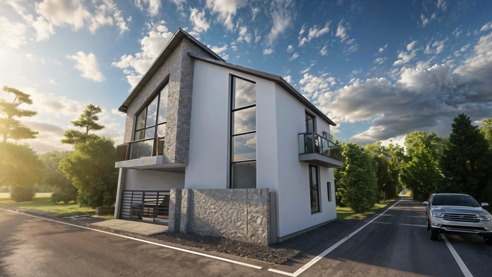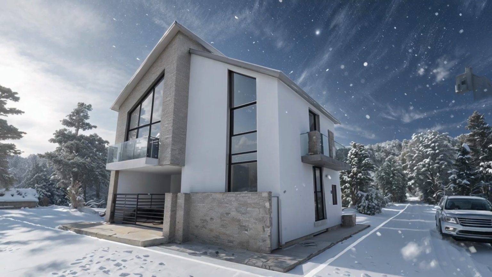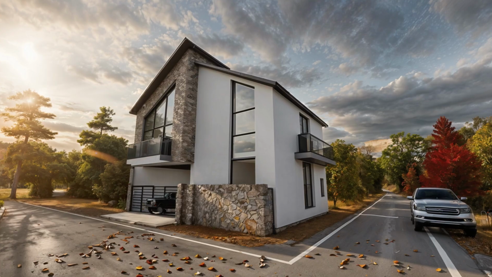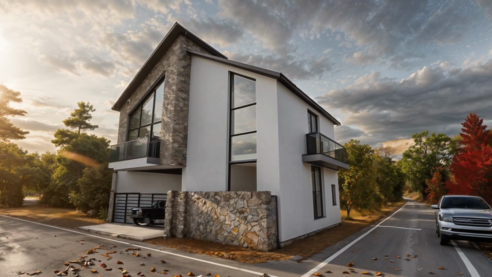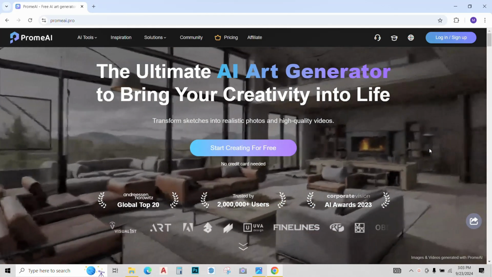Hi guys, do you want to convert your renders from day scene to night scene, change the season or the weather conditions? All of this in just a few seconds with the help of AI. Simply go to the website Promeai AI, link for it is given below.